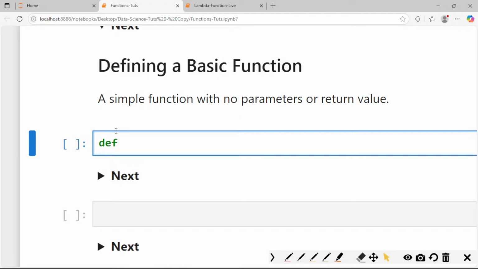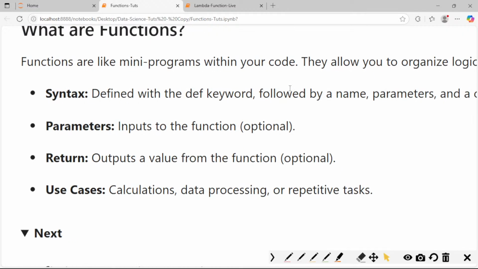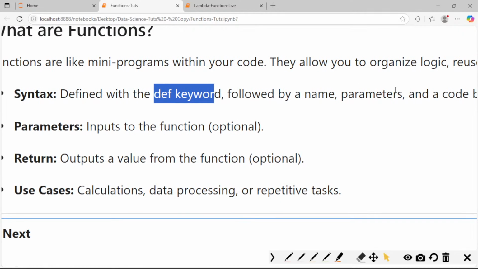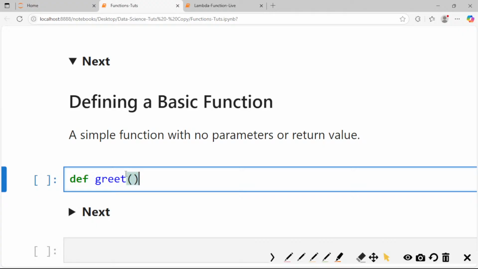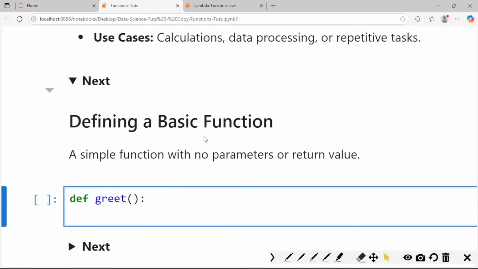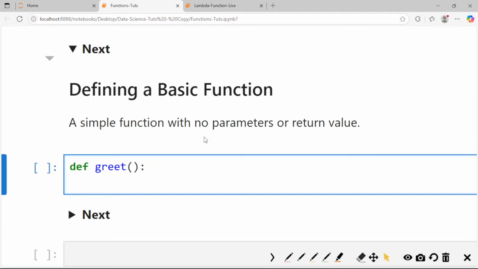Once you are done with the def keyword, you proceed with the name. So, defined with the def keyword followed by a name and parentheses. In this case, we are using greet, and we follow it with parentheses. Do you get it? Then your colon would come. As soon as you bring the colon, it will automatically indent it for you. Do you get it? So this line is indented. That is, it has 4 spaces to show that it's inside the function.